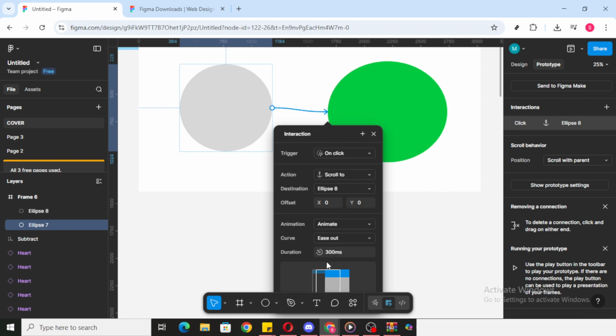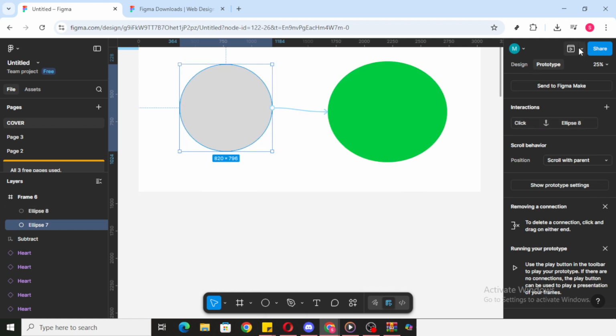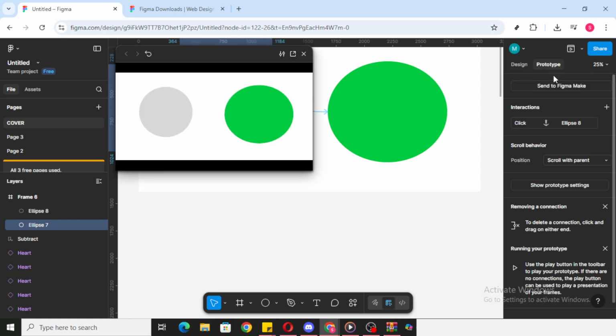When your settings look good, it's time to preview. Click the Present button at the top right of Figma. The preview window will open on your first frame, and after the delay you set, it will dissolve into the second frame, giving the impression of a pop-up overlay appearing on top of your base screen.